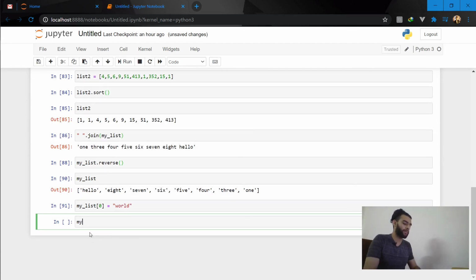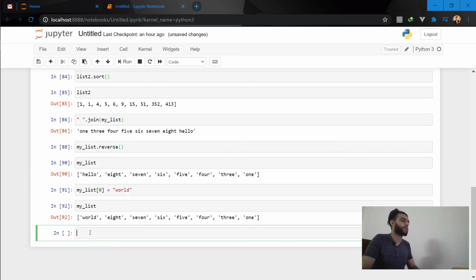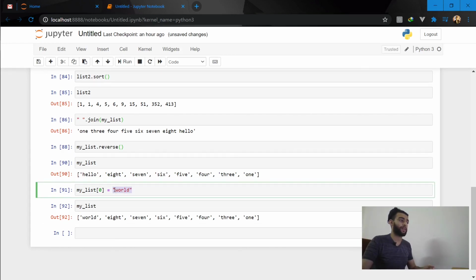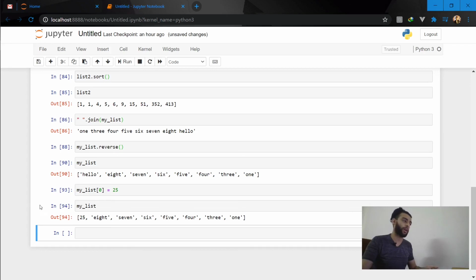If I try to print my list again, as you can see, hello was replaced by world. I can also put a number or a floating point over here. For example, I can say 25, and if I run this code again, instead of hello I see 25 over here.